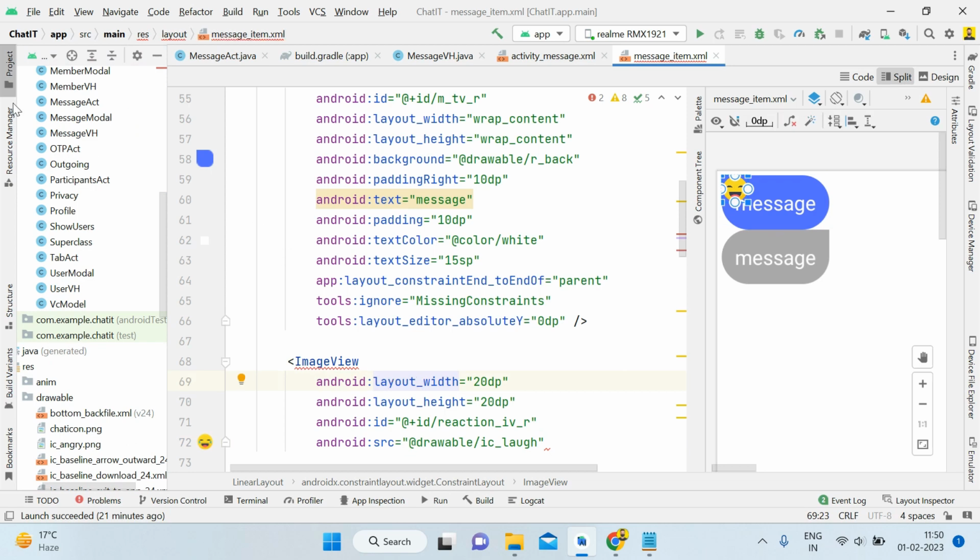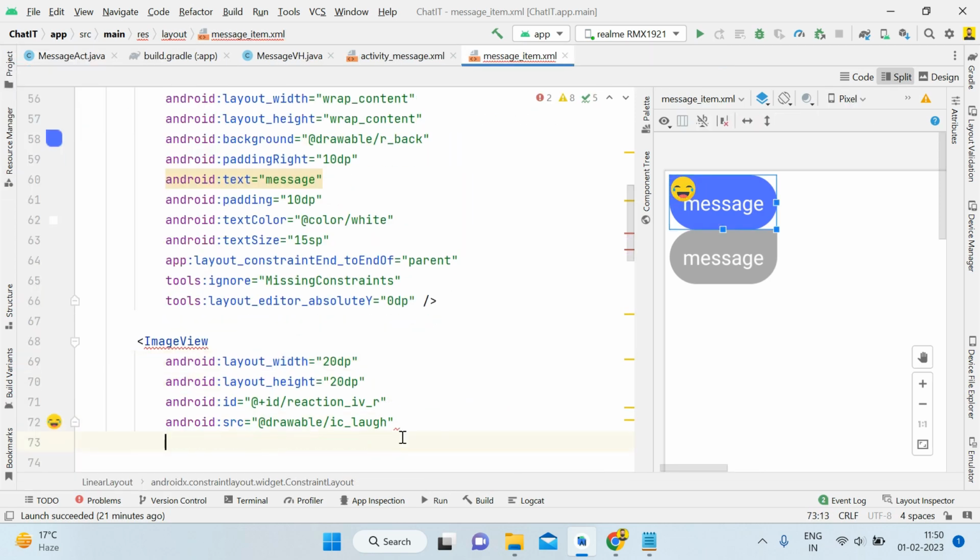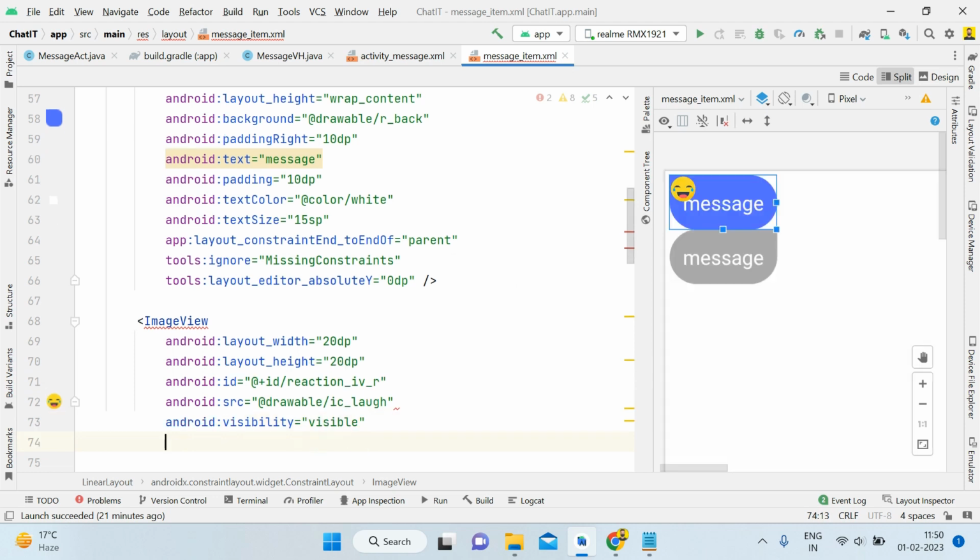So now we will come back to this image view. After that, we have given the SRC. Now we can see that this is our image view. Then after that, visibility, which is the important one. For now we will make it visible. Then okay, now close it.